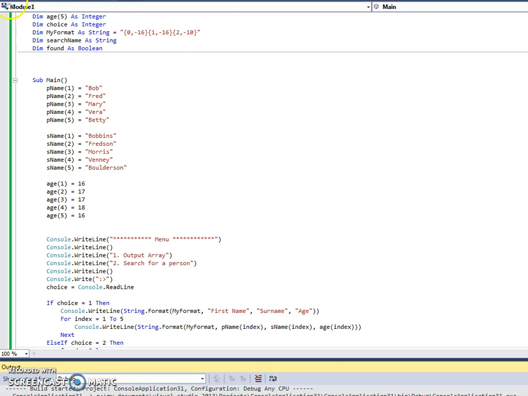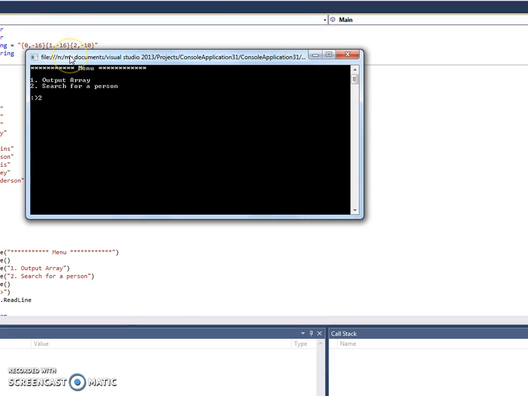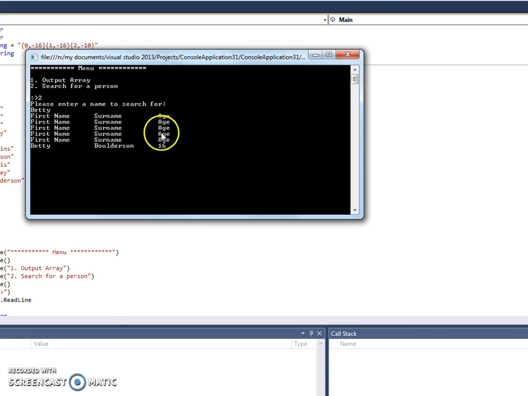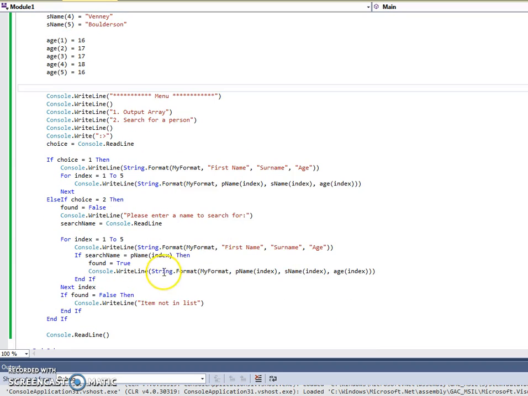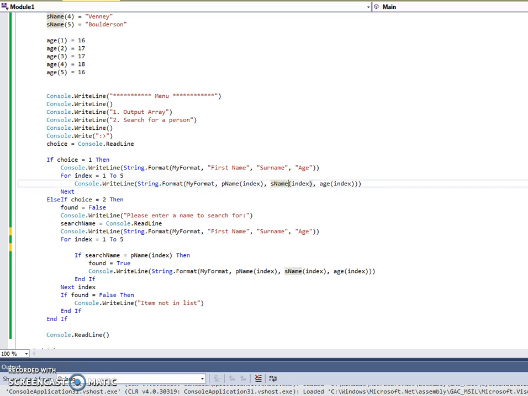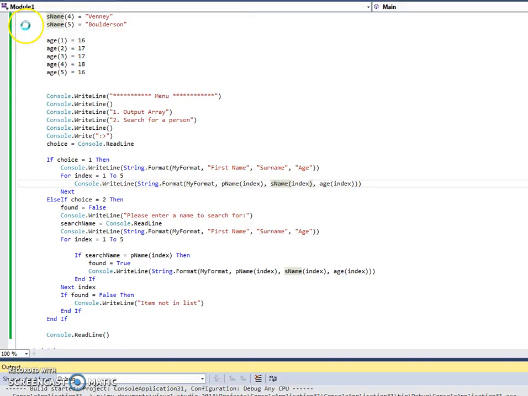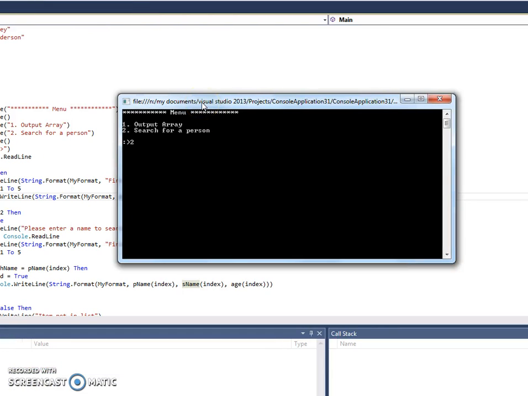So let's run this program, and we're going to search for Betty. Now that's no good, I've put that inside a loop. Look how many times that's displayed that. But Betty's details are displayed there. So looking at this, I know I need to take that line out and pop it outside there. I don't know what I was thinking. Let's try that again. Search for a name. I'm going to search for Fred. There's Fred's details.